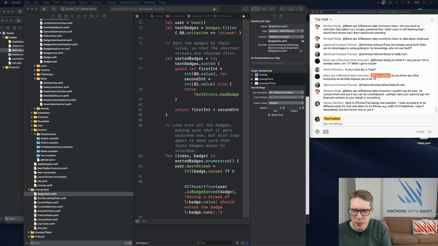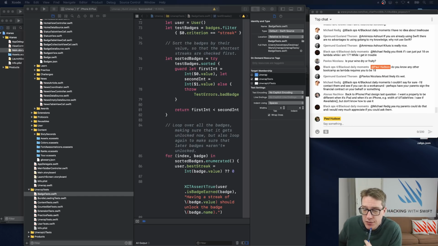I want a property to be different when it's an iPad and when it's an iPhone. Easier with table view. So you need to be awfully careful. #available isn't what you're looking for. #available is for checking API availability, not for idiom checking, which is iPhone, iPad stuff. Realistically, you need to be awfully careful there. Apple does not want you to think about iPhone and iPad, right, this is iPhone layout, this is iPad layout. They do not want you to think about that. They want you to think about size classes.